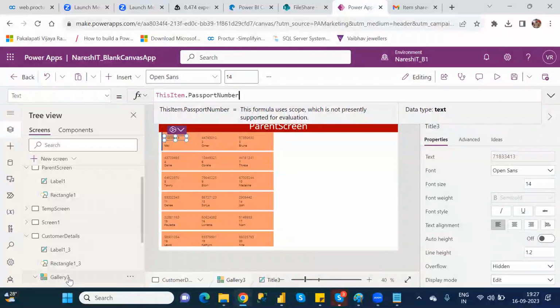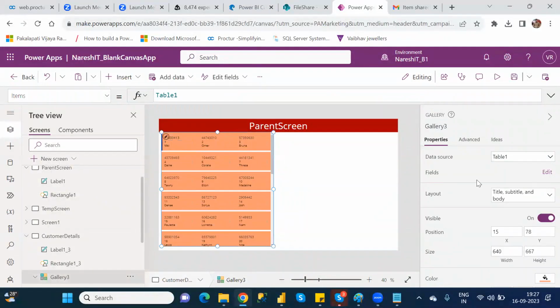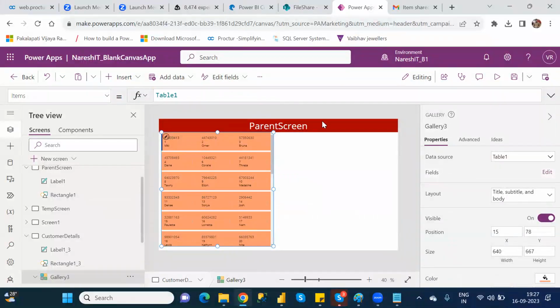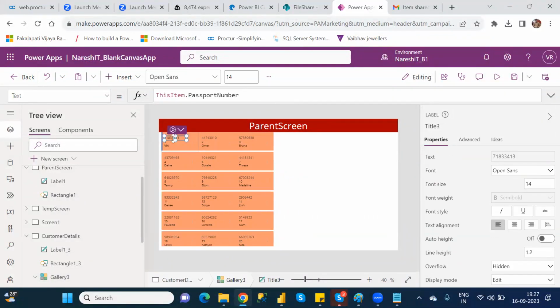If you want to take your own columns, select the gallery. Either you can click on the edit option, and in the edit option you can select whichever columns are required here itself. Understand or not? Or else you can select a particular one here directly and change it in the formula bar itself, whichever column is required. And one more important point: suppose I want to change this name, like this you can select it and change it.